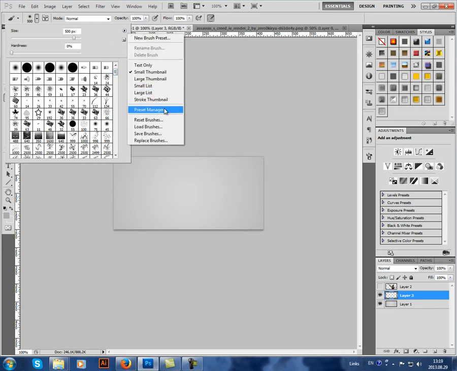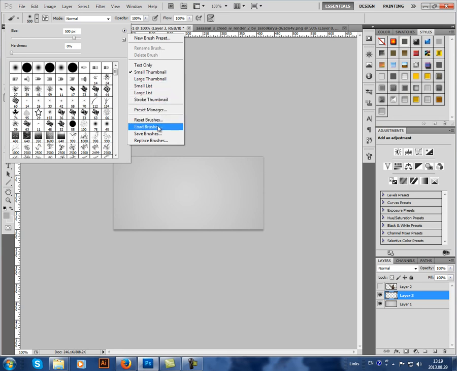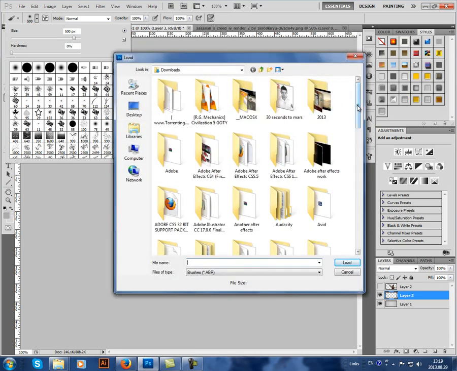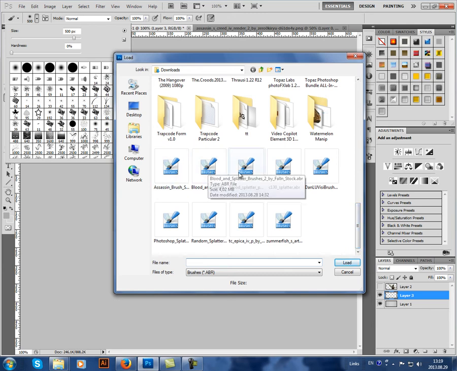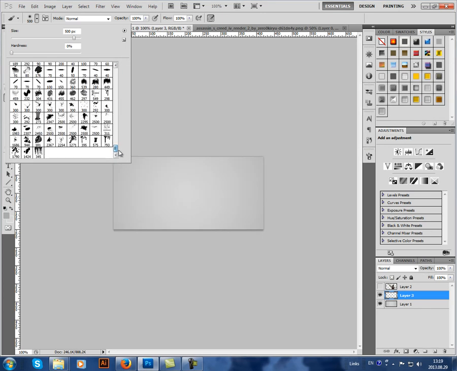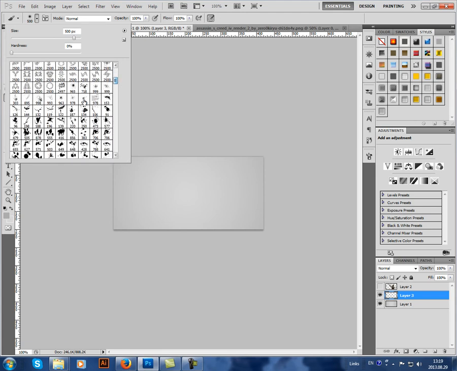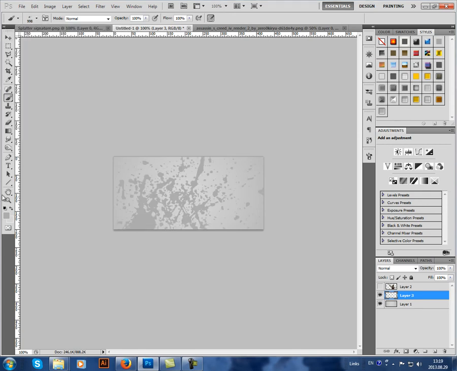Download them, and to load it, you have to click this arrow here, then this one here, and select load brushes. Then find your brushes and just double click on it. I already have mine loaded, so I won't do this now. I'll leave a link in the description where you can find some nice splatter brushes. For now I'll use these ones, I guess. Yeah, that looks okay.